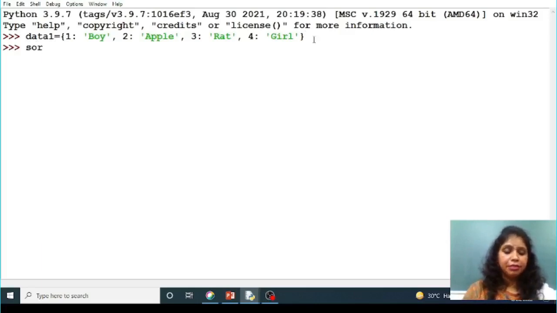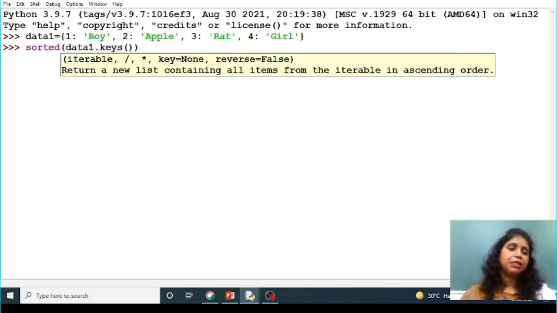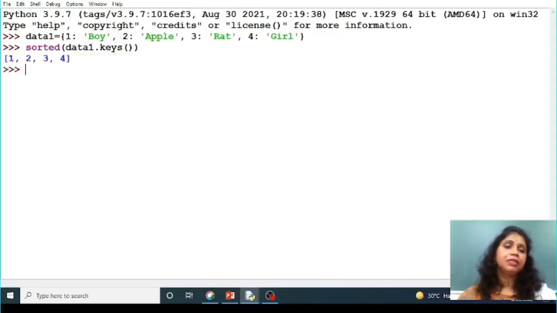Suppose you want to sort the keys. So, how will you access the keys? There is the keys method available. So, here sorted, and the dictionary variable name is data1, so data1 dot keys method. With the help of the keys method we can access all the keys from the dictionary variable data1, and after that Python gives us the answer in sorted order, in ascending order. By default it is ascending order. So, let us see, that is 1, 2, 3, 4.